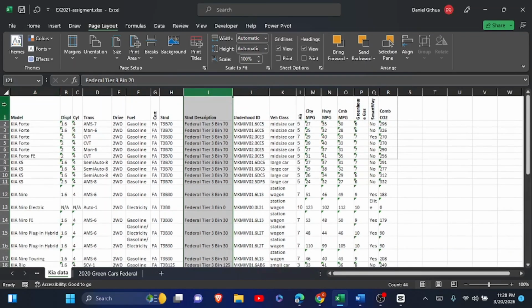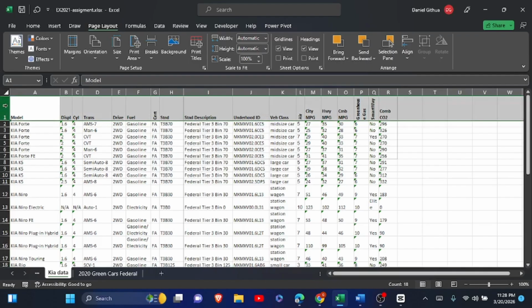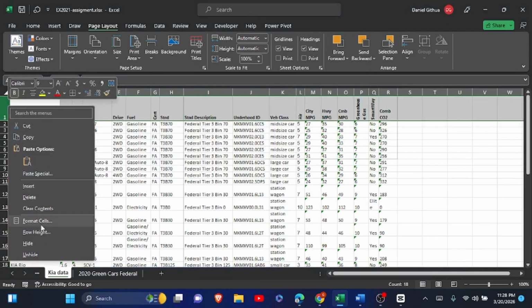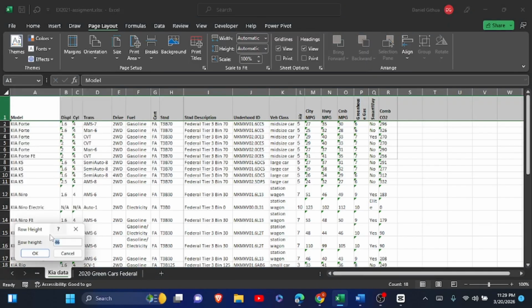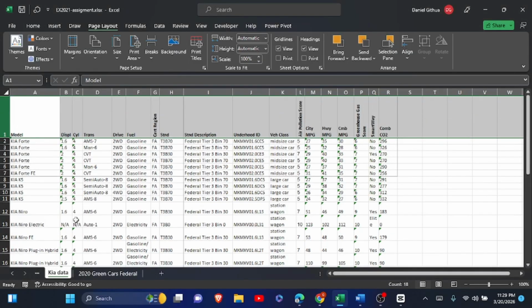Then it says modify the row height to row 1. Click here until you see this dark arrow, then click it once, then right click and then click on row height, and you're going to type 78, and then you're going to click OK like that. The next thing is to apply freeze pane.